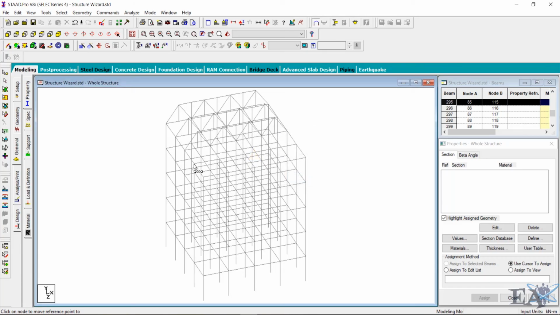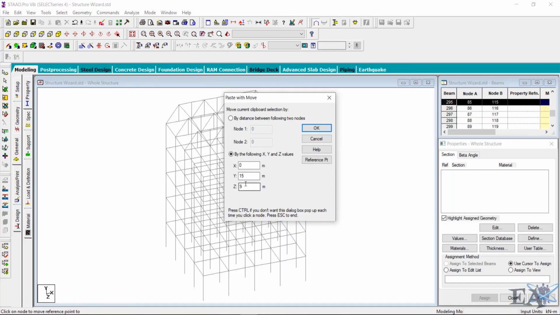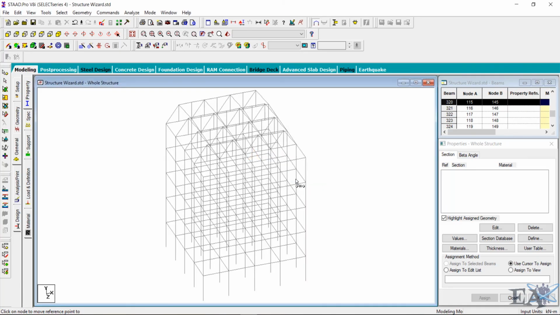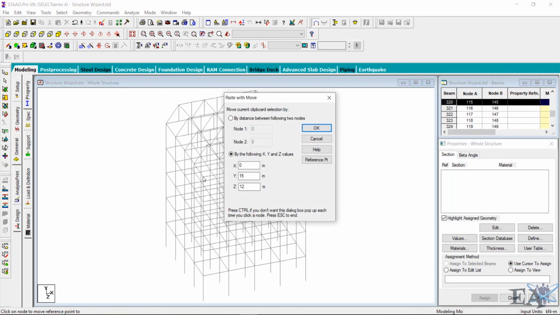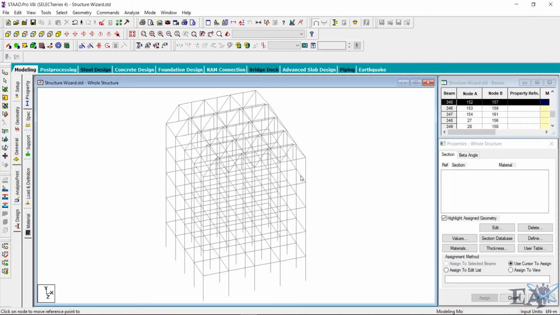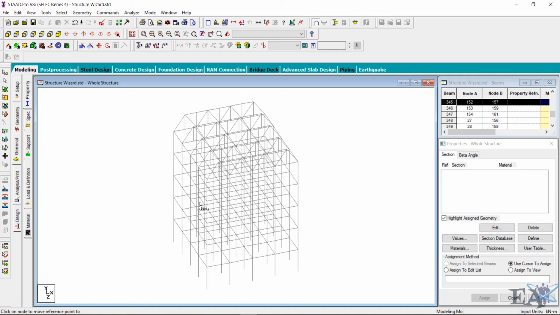After that select this node. So Z was 6, Z is 9 meters now, Y is 15, and X is still 0. And click on OK and click on OK. And the final one, this one, Z is 12, Y is 15, X is 0, which means that we have selected the correct node. And click on OK. OK and OK.